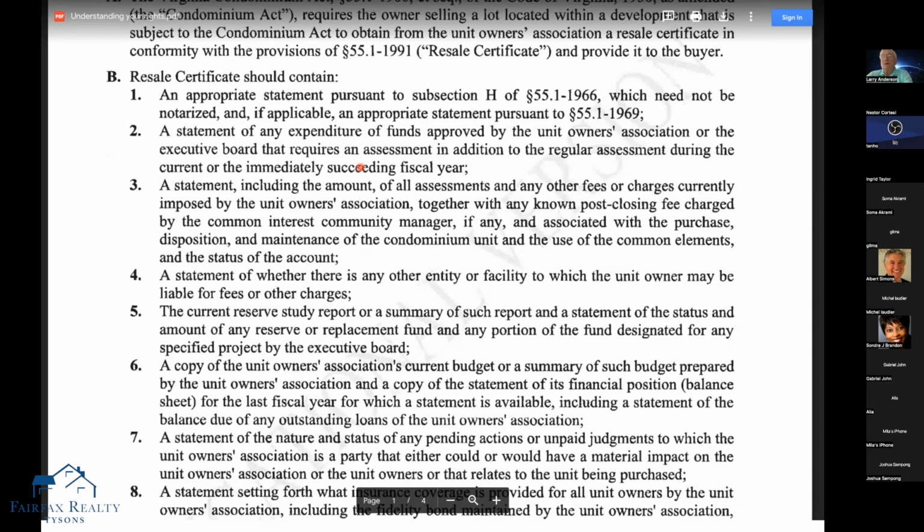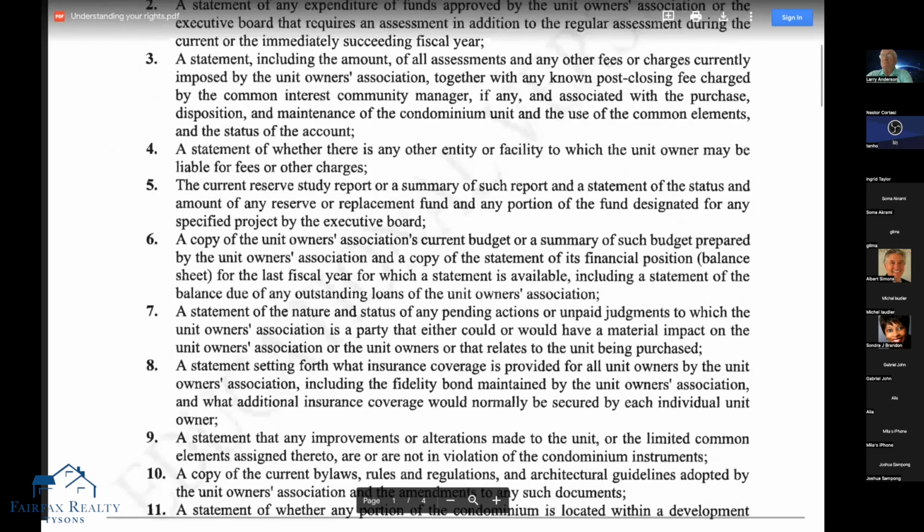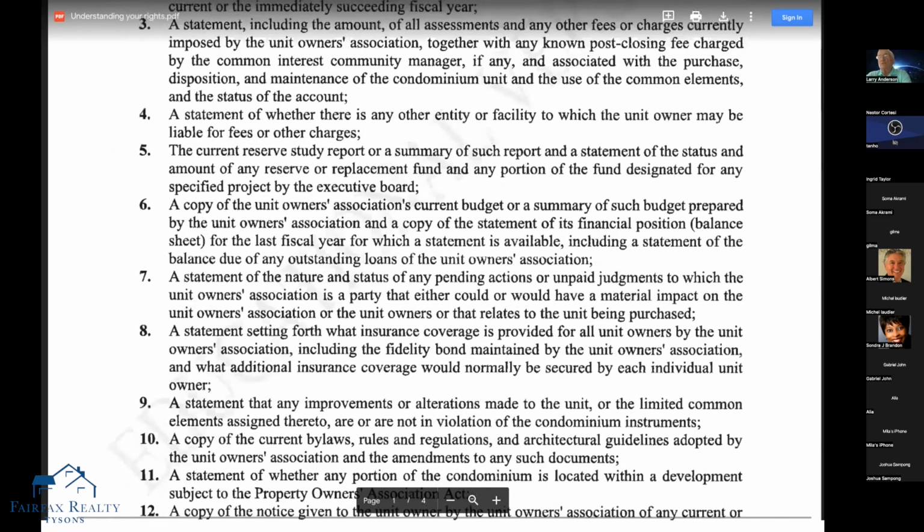Okay, so this is the current reserve study. Okay, and the status of the reserves, but it doesn't say 5 years. That's in our statute. So you'd have to know that it has to be adjusted every 5 years. Okay. Your current budget, you'd like to know how much is being spent and on what. Any pending actions or unpaid judgments, okay.